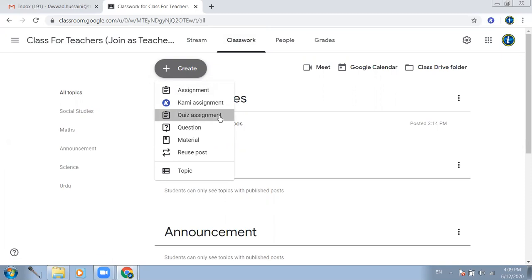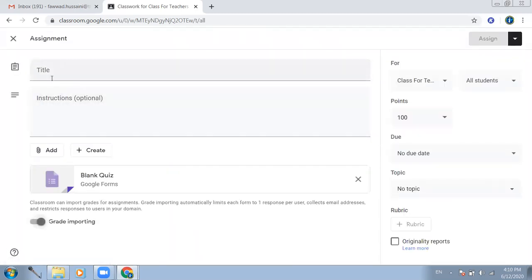Clicking on this quiz assignment, it will ask me to give the title. So let's say I have given it the name Maths Quick Test. At the bottom of the page, if you see, there is one Google Form attached as a blank quiz. And lastly, there is one button, grade importing. It is disabled. If I click it again, it switches to the right hand side, and it means it's enabled now. So I'm going to the blank quiz.